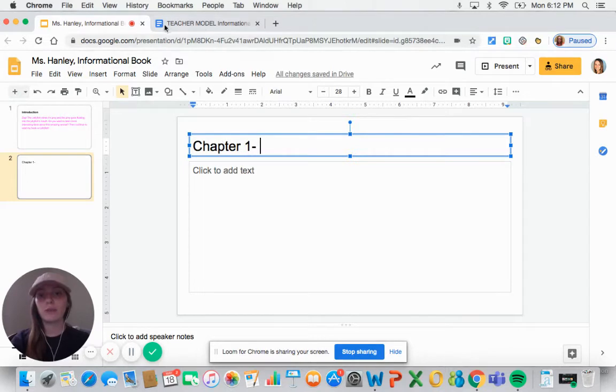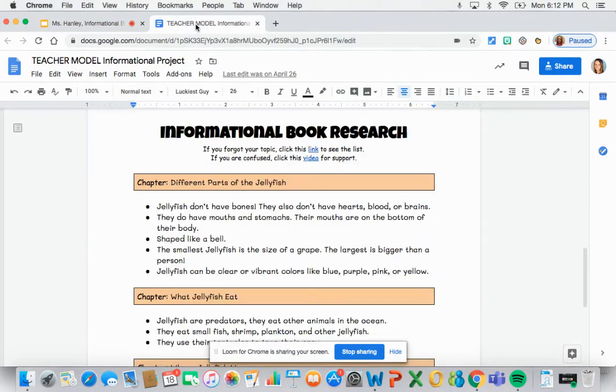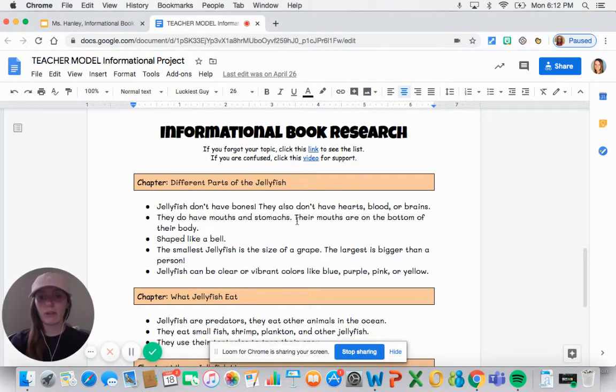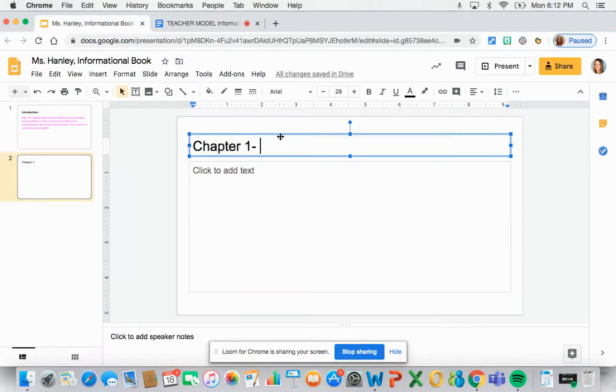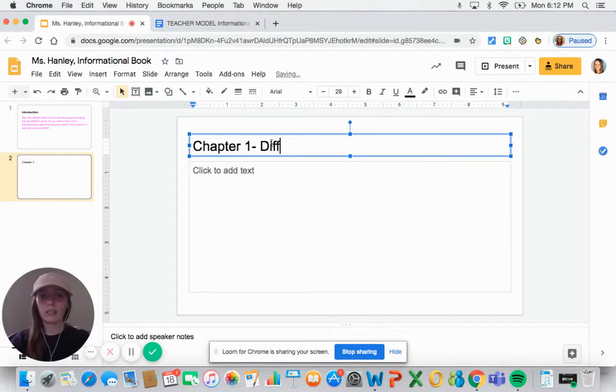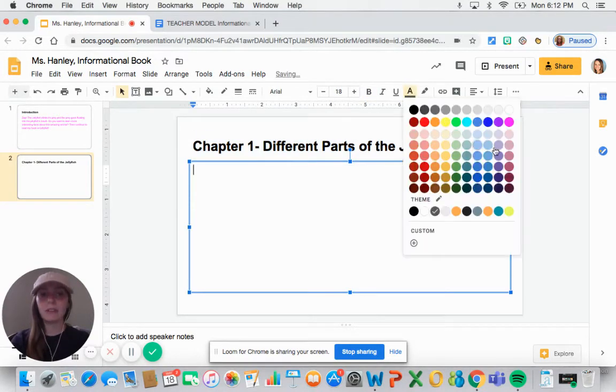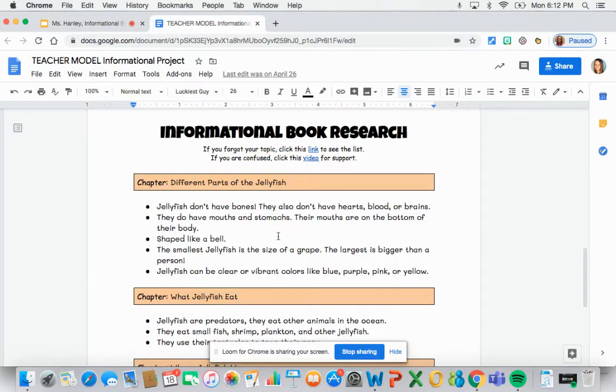If you watched my previous video, you knew how to pull up your research. In order to draft, you must use your research. You guys did all the hard work, now we're just putting it into a book. So if I look at my graphic organizer here, my chapter 1 is called Different Parts of the Jellyfish. So I'm going to call it exactly that, Different Parts of the Jellyfish. Okay, and then I'm going to start writing all of my interesting and cool facts.